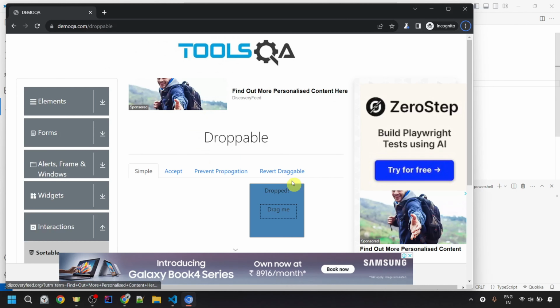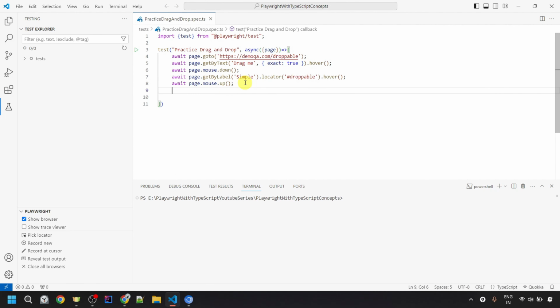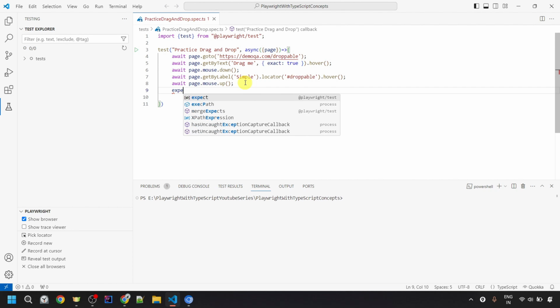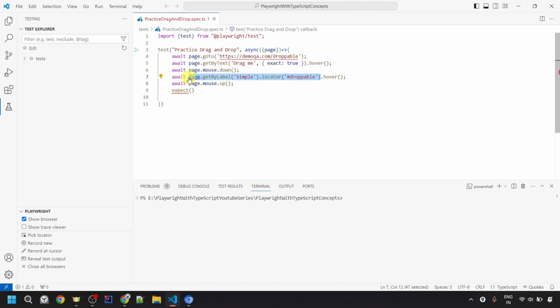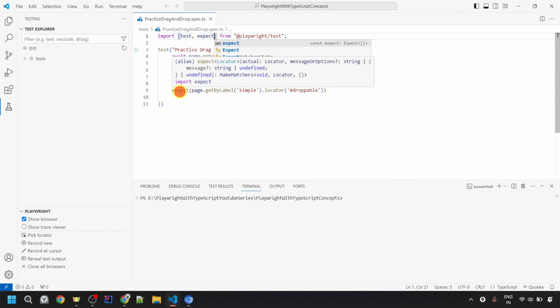And here let's put the assertion that once we drop this source element onto the target element, this dropped text is appearing here, right? So to put the assertion, we need to use this expect method, and here we need to pass the locator. So this is the locator, which is the target locator, right? And here this expect method is showing an error. Why? Because we need to import it from the playwright test module. So you can import it here. So now the error is gone, right?